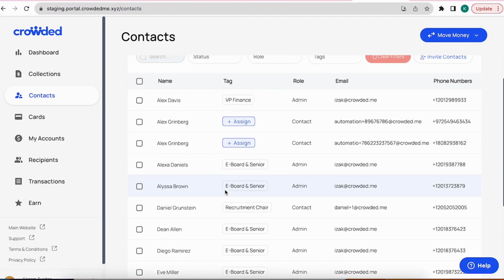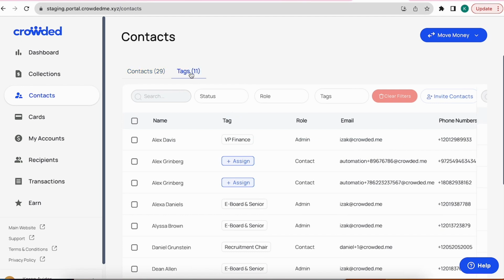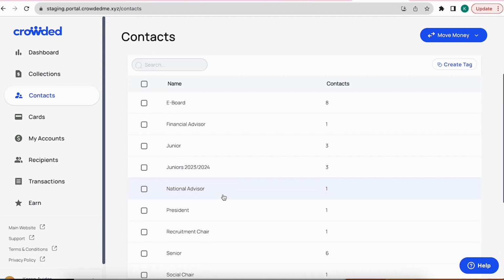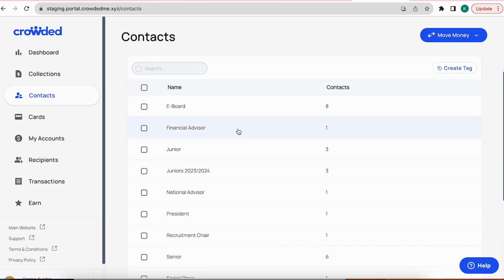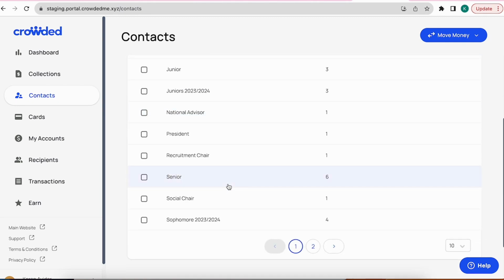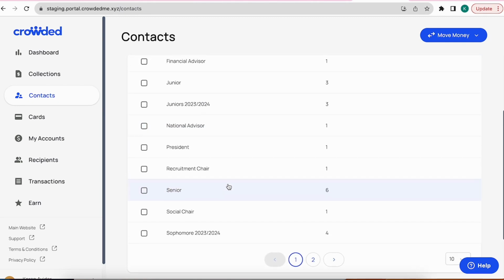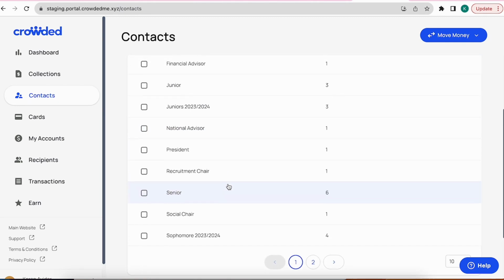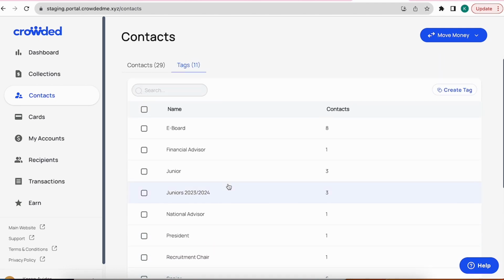You can organize them using tags, and you can view the tags I've made over here for things like e-board, titles, financial advisor, different classes. So if you're an educational group, freshman, sophomore, junior, senior, and really you can play with this and customize it to fit your group's needs.